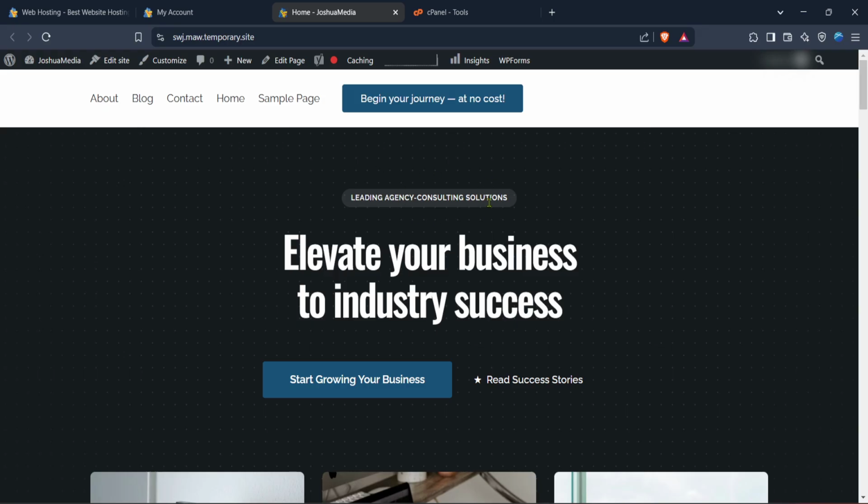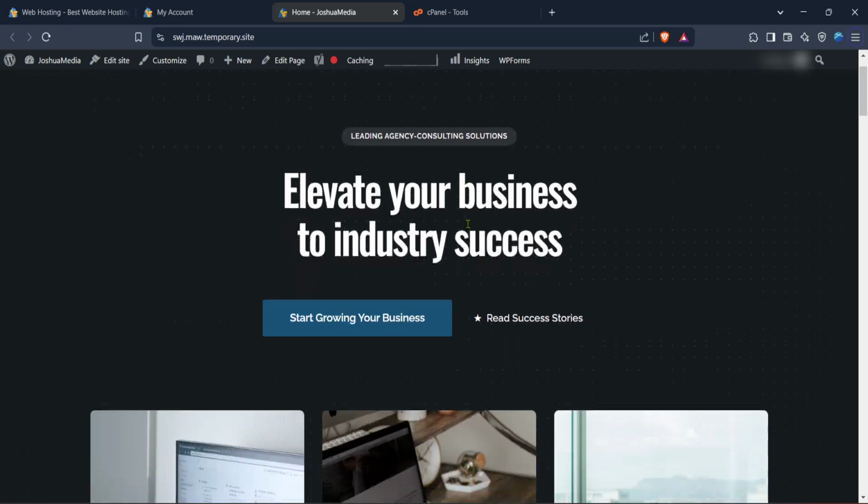HostGator will handle the back-end configuration, ensuring your new website is ready to use. This step is streamlined for ease of use, allowing you to focus on designing and populating your site with content once the build process is complete. And there you have it, you've successfully set up a new website using HostGator. You can now begin customizing your site, adding pages and uploading content to make it uniquely yours. With HostGator's user-friendly tools and supportive infrastructure, you're well equipped to create a professional-looking website in no time.